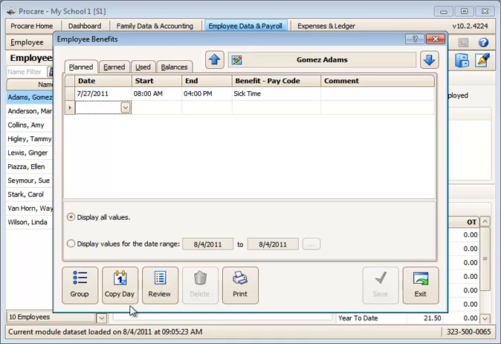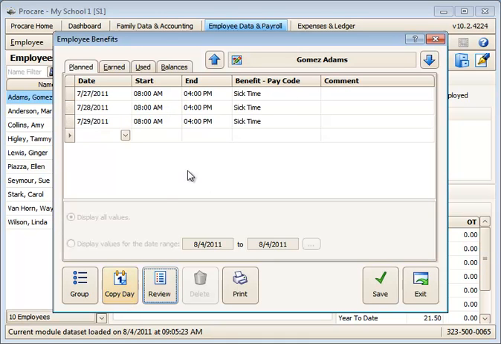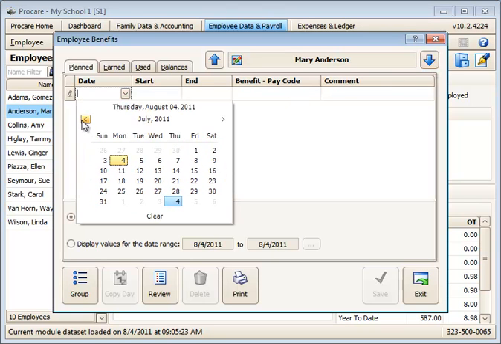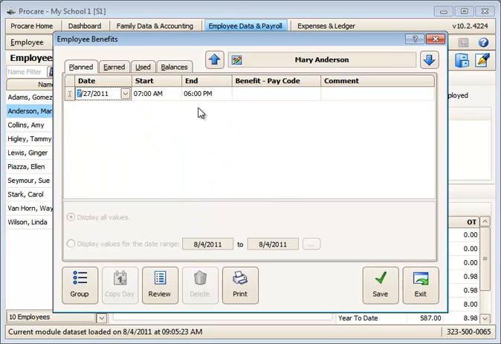That was Wednesday. I can copy this to Thursday and Friday if I'd like by just clicking the Copy Day button. Record these times for this employee, save that information, and then move to the next employee. If I had Mary out anytime that week, I could record planned time off and again make her time in and time out equal to what I'd like to use for the pay code sick time. That will give her 8 hours of sick time right there. Used on the 27th. Save that and continue on to enter all of the times for each employee.